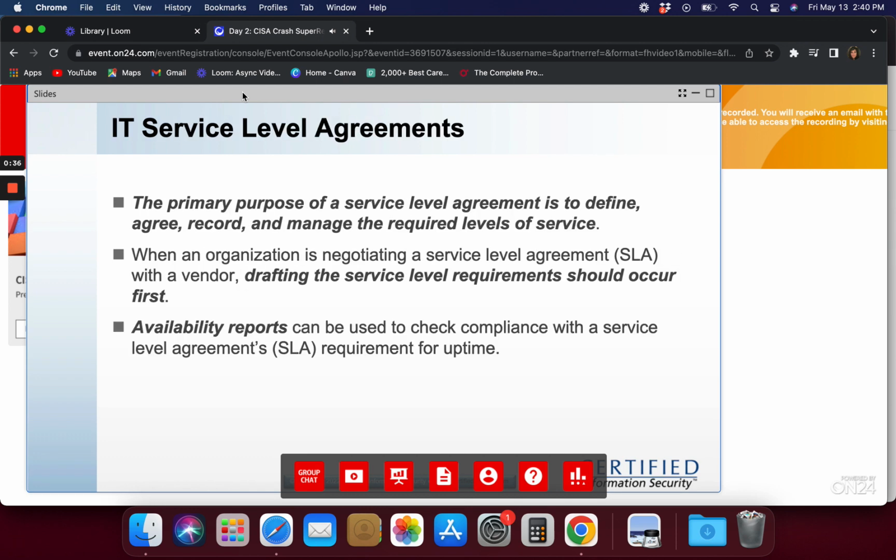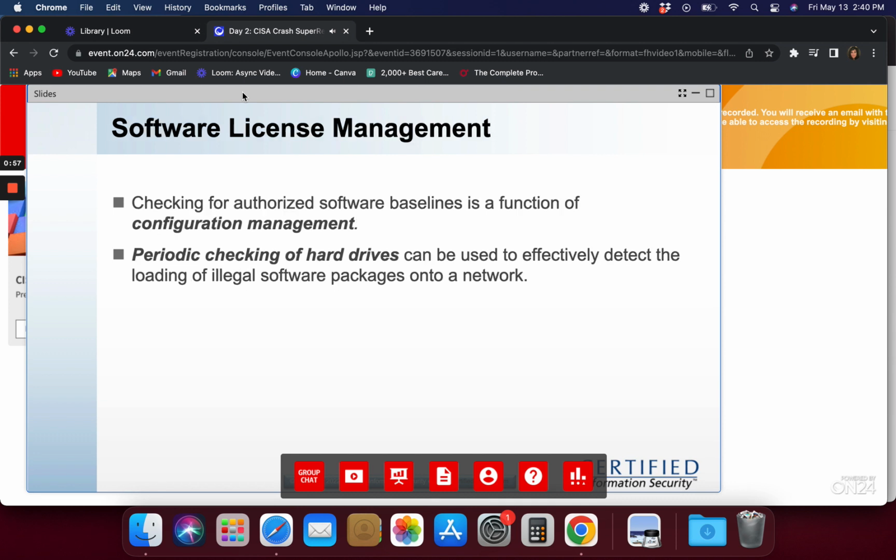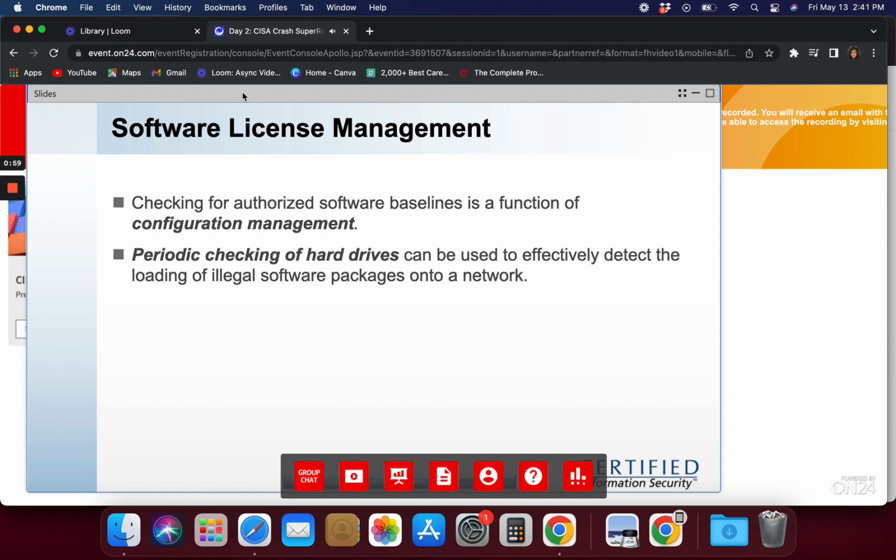Back up. So again, the service level agreement is very important, and that's what ISACA may be testing you about a couple of times. Again, how do we check to manage fulfillment with our service level requirements? We use availability reports is what ISACA prefers. That is what they have on their exam. Software license management also is part of our operations, maintenance, and support. Again, they consider licensing management, software baselines, and software licensing management part of your overall configuration management.